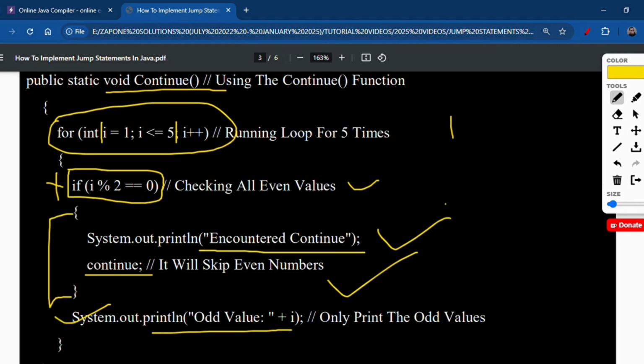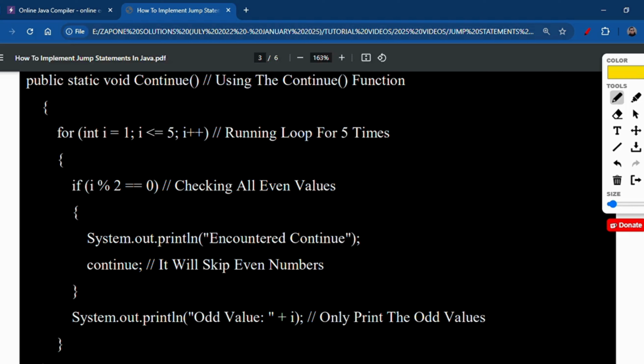For that purpose, this block will execute, and in this case the "encountered continue" will be printed, not this line. I hope I can clear the thing. For even values 2, 4, etc., this condition will be verified, and once it is verified, these two lines will be executed. It will print "encountered continue", and as soon as it comes to the continue, this line will not execute. We will clear it more when we go to the programming implementation.